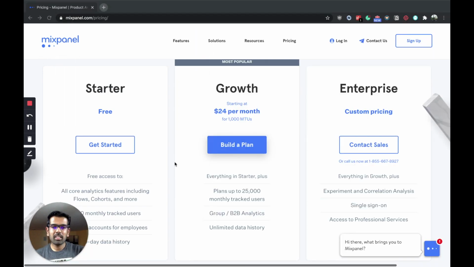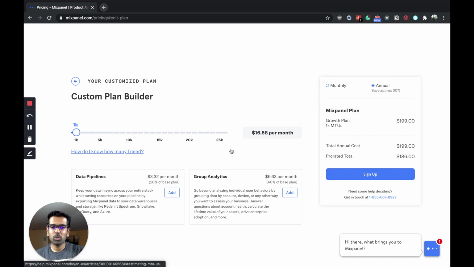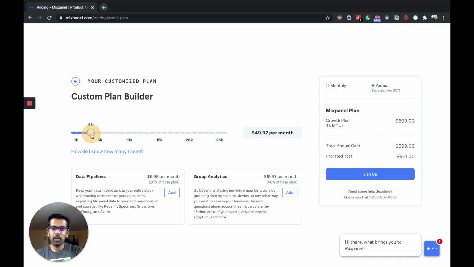You can easily do that by adding drag and drop interfaces or sliders that can help them visualize the cause and effect taking place. Mixpanel's custom plan builder is a good example of how it should be done. This whole interface is so clean that it gives me an impression that this whole process is going to be super simple. So it gives me a slider to choose how many users Mixpanel will track for me in a given month. As I move the slider, it updates the prices in real time.